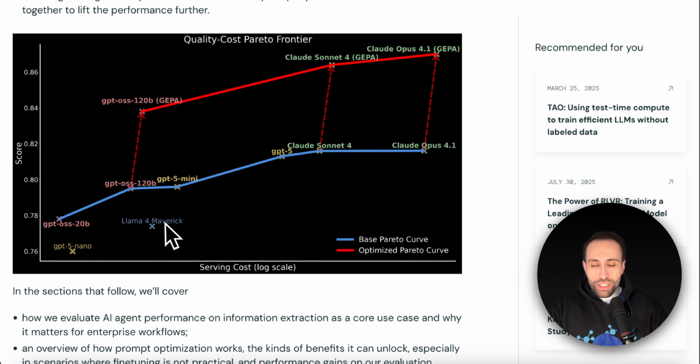So if you follow this picture, you will see that on this side we have the serving cost. As we go all the way to the right, models are more costly. Obviously, Claude Opus here is the costly one compared to the GPT open source 20 billion parameter model. But also on this side, as we go up, the performance of the models gets better. So in this blue line, which is the base, Claude Opus is the most costly one and at the same time the most accurate one.